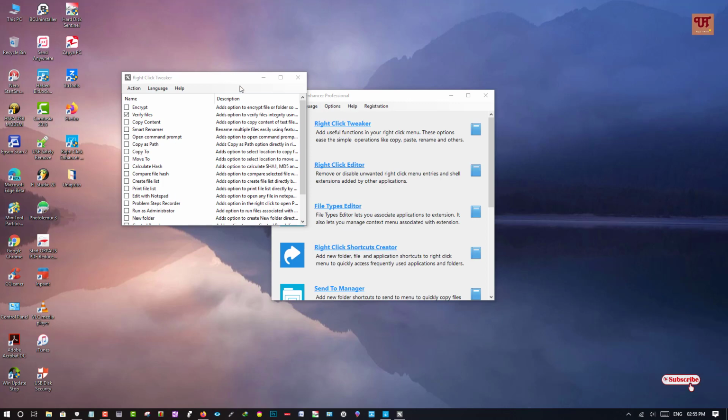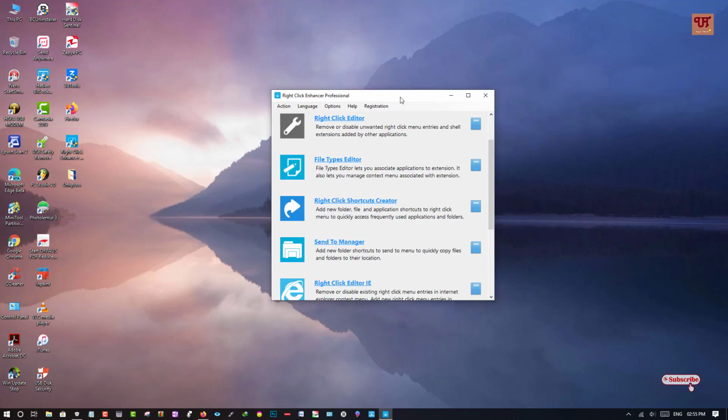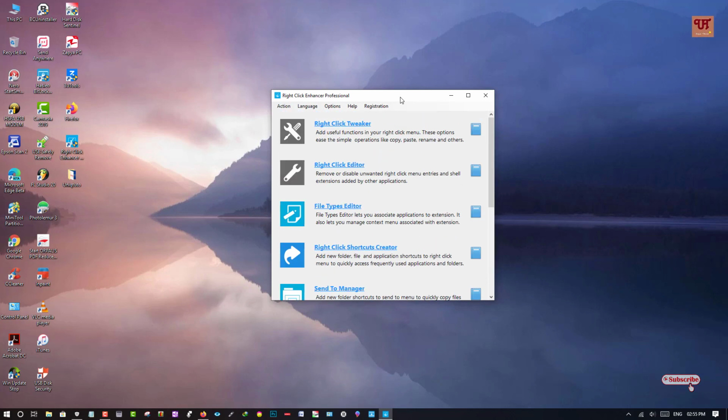Not only what is being shown here, you can even edit by clicking Right Click Editor. Even you can create shortcuts for different apps and folders by clicking these options. So it is very useful in my opinion.